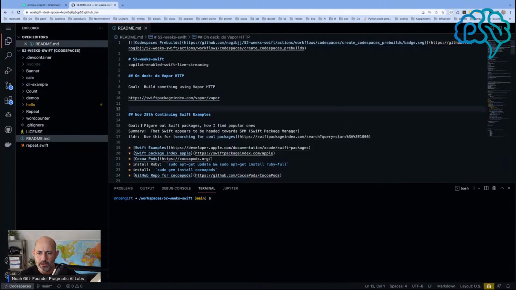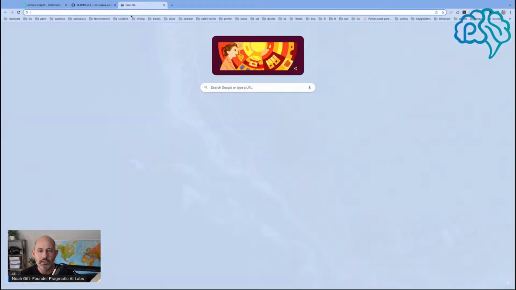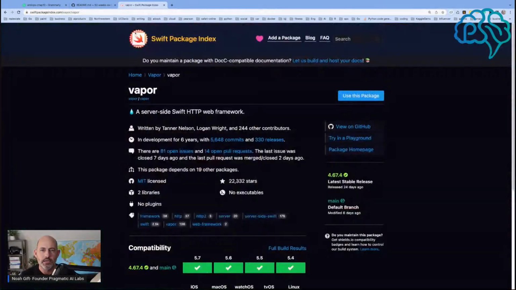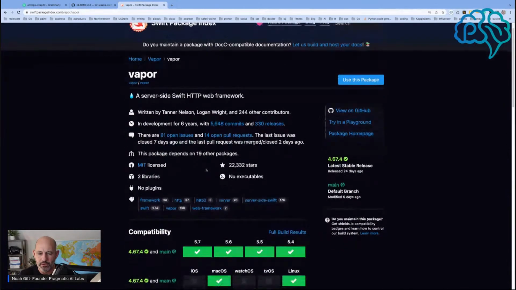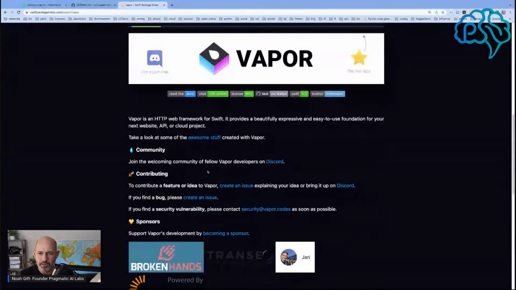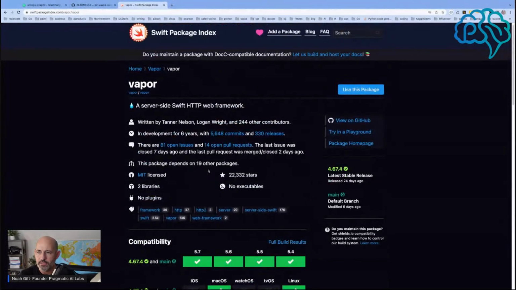I was playing around with this thing called Vapor. So on deck here, we want to play around with Vapor, because I was trying to play around with Swift package management, and I'm going to go back to Vapor and pull this thing up. You can see we have some cool stuff happening. Looks like a pretty versatile system.